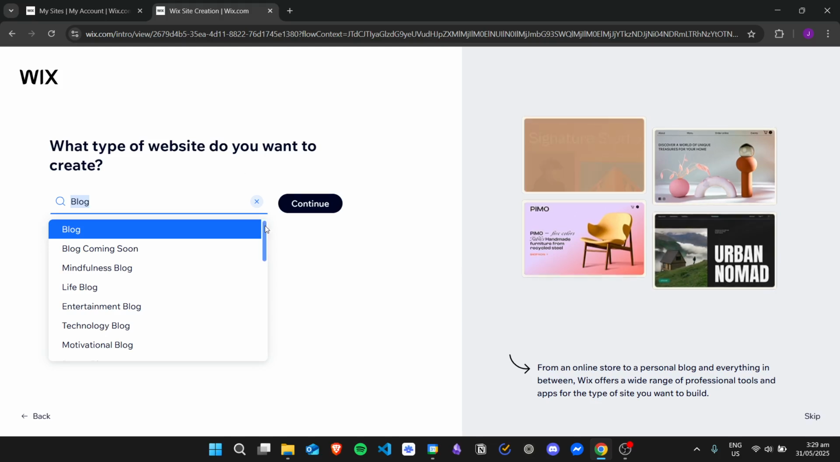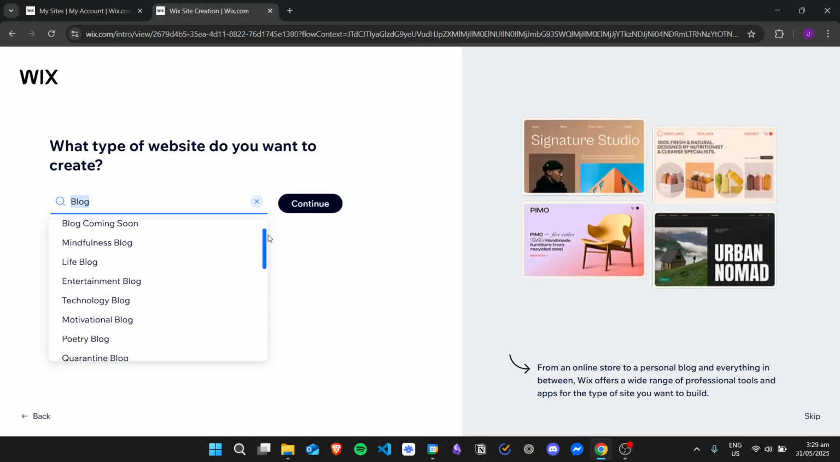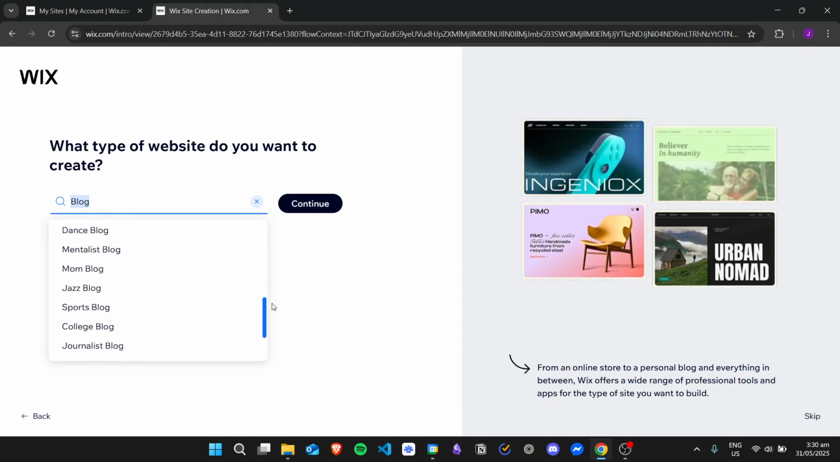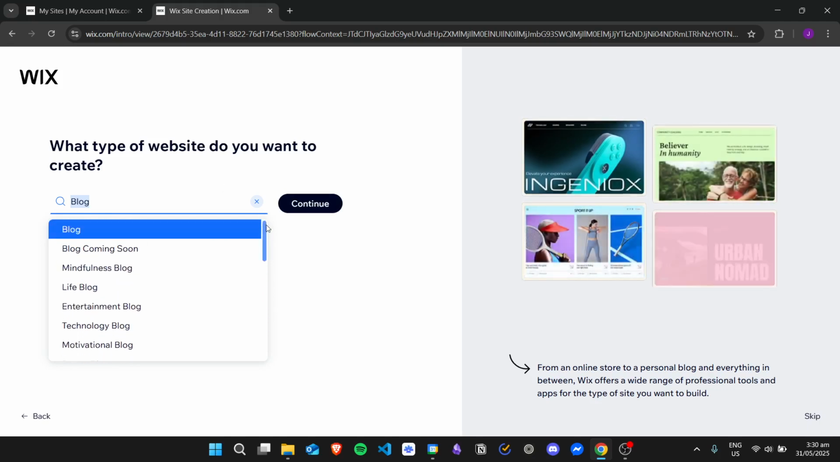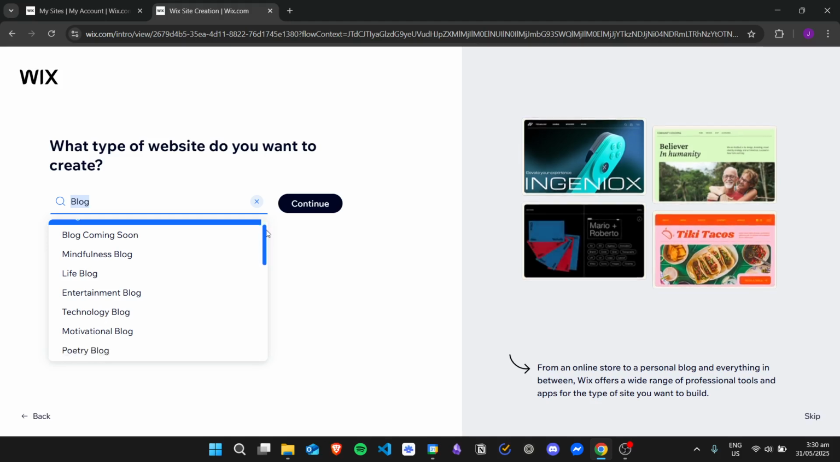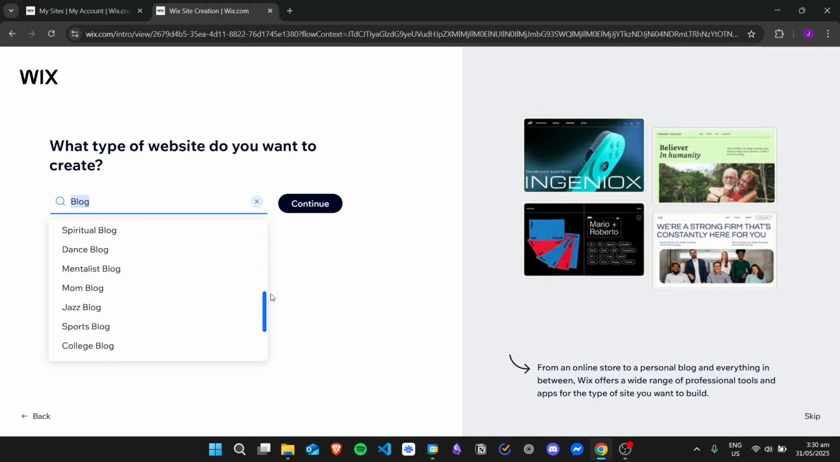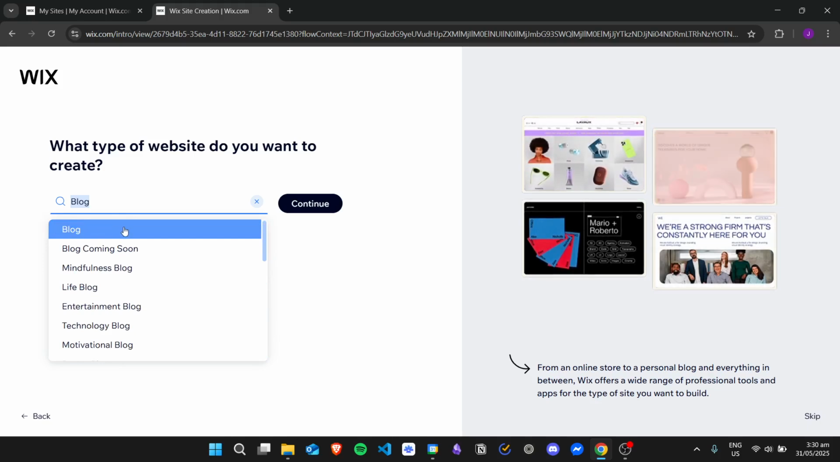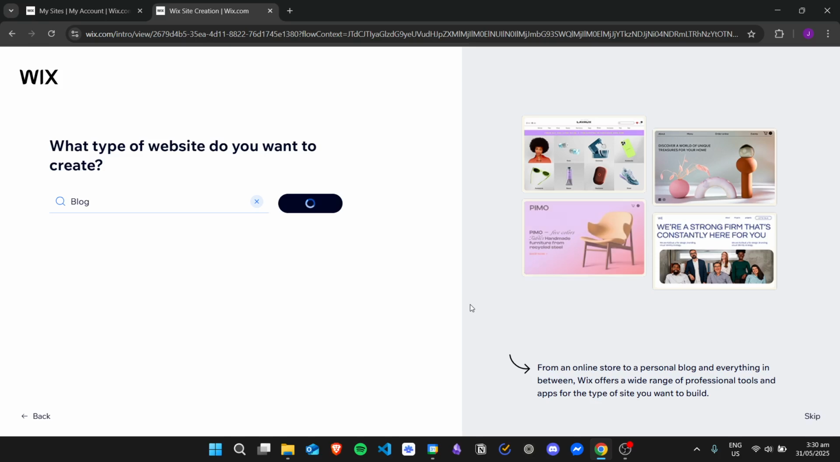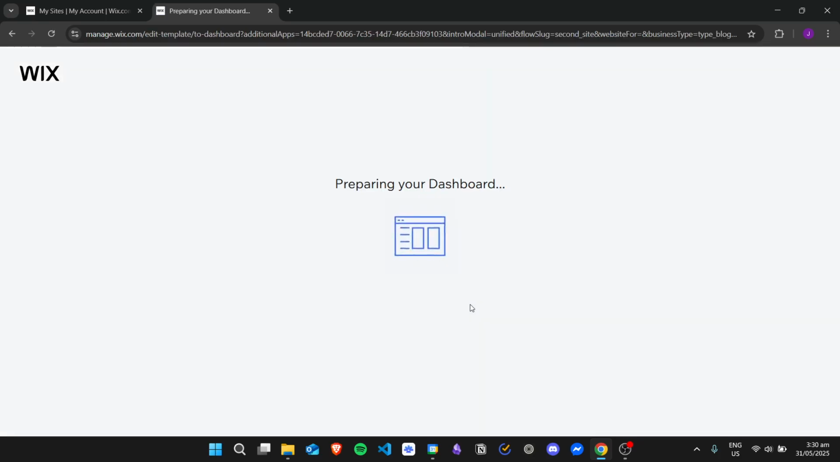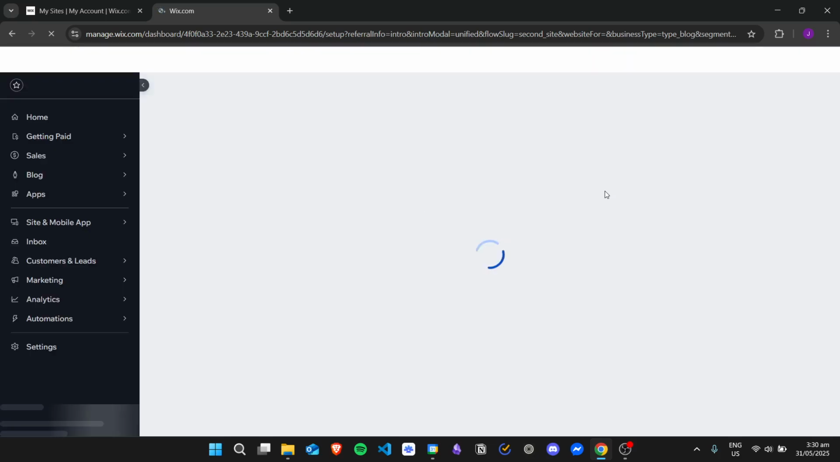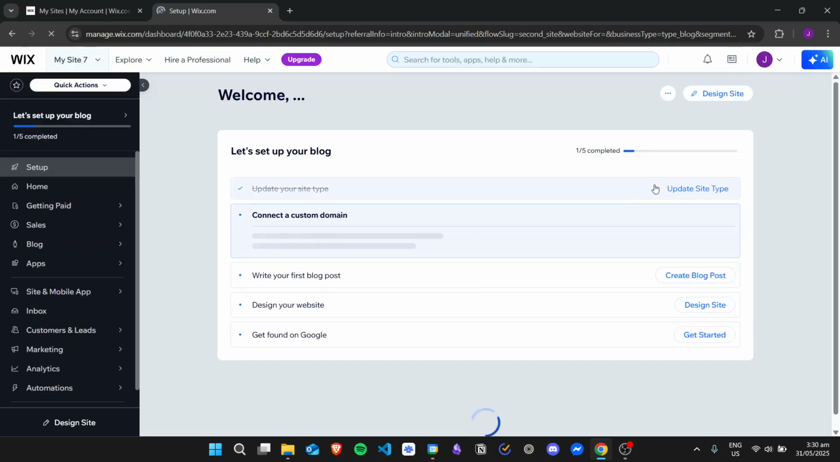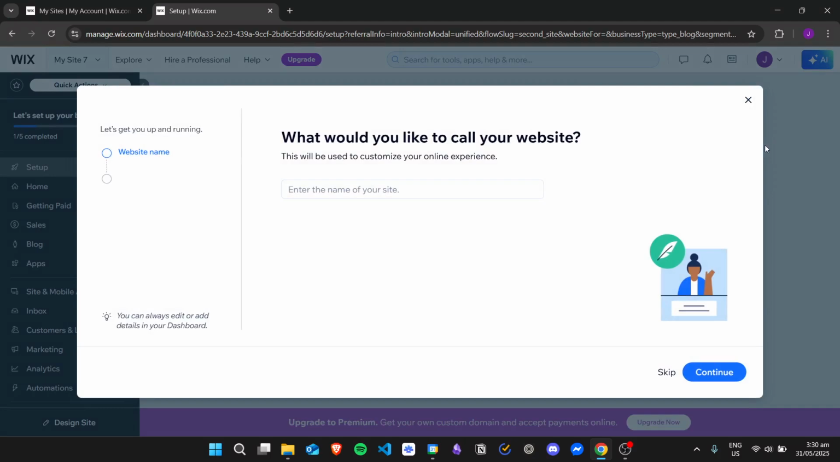So you can choose from the type of website you want to create. Since we're focusing on blog, this one gives options for different types of blogs. But we'll just go ahead and click on the first option, blog only. Just wait for the website to load, and then we'll be sent to this dashboard right here.